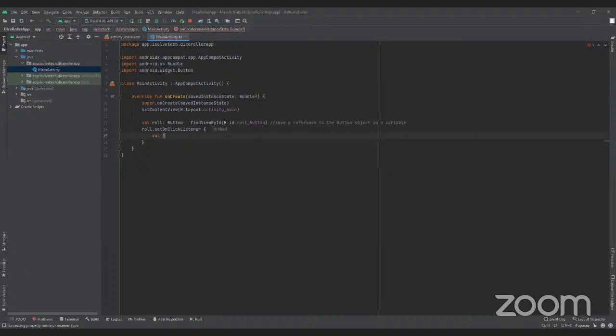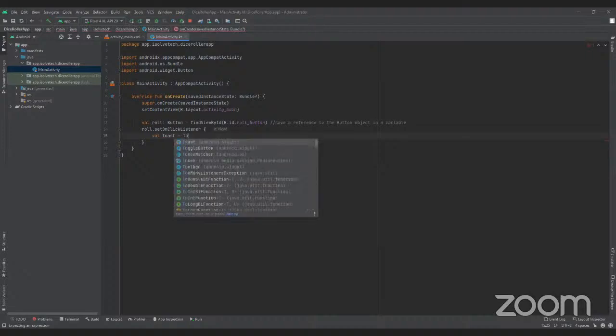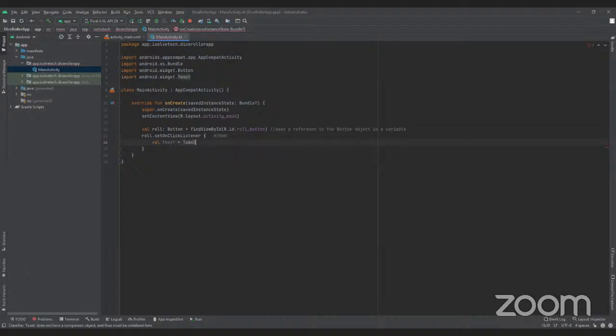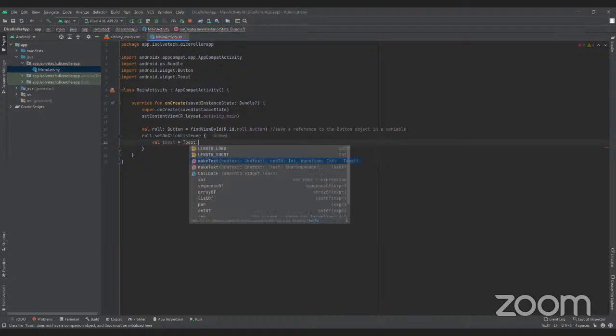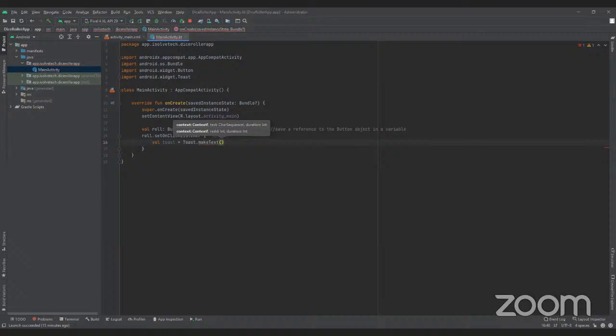We do that by creating a variable called toast. Then I'm going to call the Toast class, Toast dot, we have what we call make text. These are the three things it needs: a context, a text, and a duration. Don't worry, I'll explain all these things, but for now, just take it. I'm going to pass this as a context. I'll explain this as we move on. Then it needs the message that you want to display. Of course, that message has to be put in quotation marks because it's a string. So I'll say dice has been rolled.